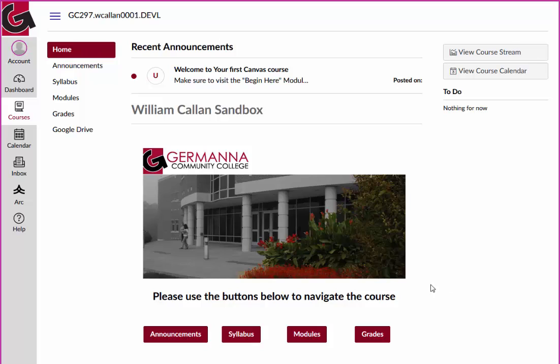So here's the home page. You can see it's all ADA compliant, very well done, very organized, not too busy, all that kind of good stuff. It does have a recent announcements section, so all the most recent announcements are up here. I just have one for right now, the introductory one that says make sure to visit the beginner module and make yourself familiar with the course. They can go to announcements, syllabus, modules, and grades down here, or they also have them up on the side. These are the ones I tend to use. So I'll go to the modules.